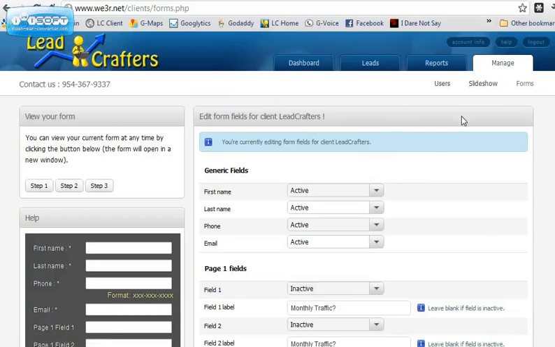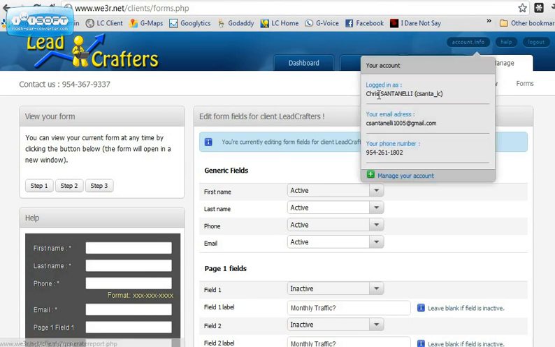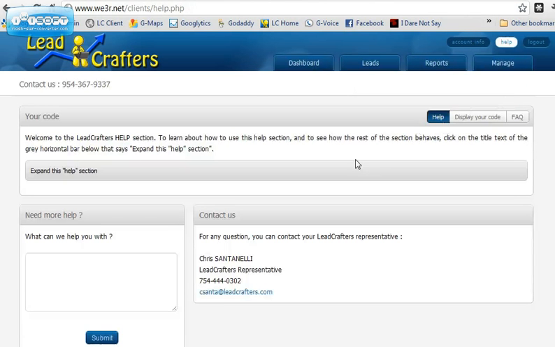Basically, that's the dashboard. We have a couple more little areas here. One is the account info, where you can change your password, your phone number, your email address, that sort of thing. And then we have a help button at the top, which gives you basics on how to use this dashboard, as well as a way to communicate with us and your LeadCrafters rep should you need to. We'll go into that a little bit later.